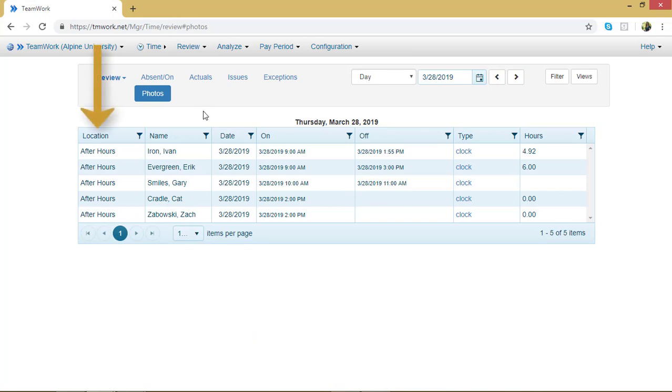You can see the location of the time entry, the name of the employee, the date the time entry was created, when they clocked on, when they clocked off, the type of time entry, and how many hours they worked. You'll notice that the last two employees don't have a clock off time. That's because they are currently working.